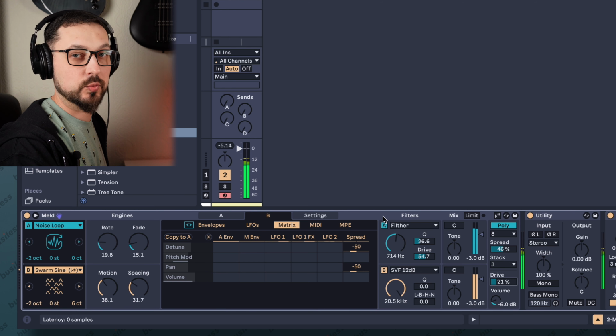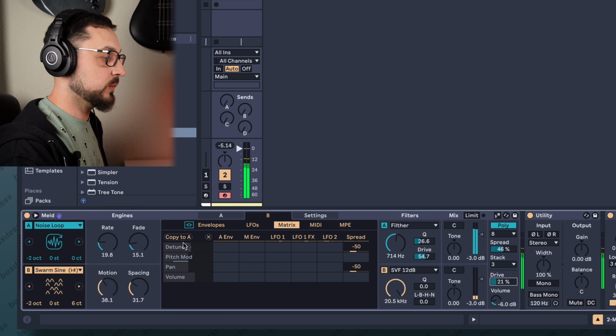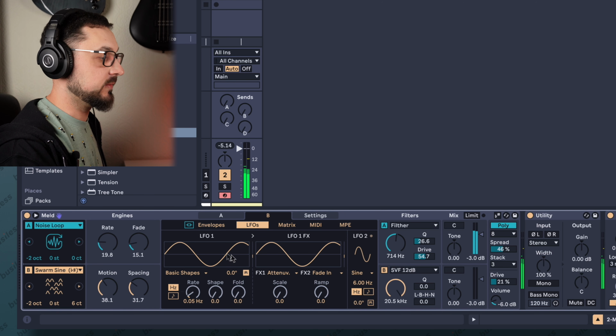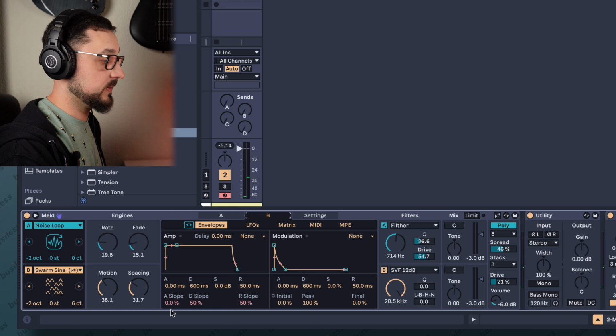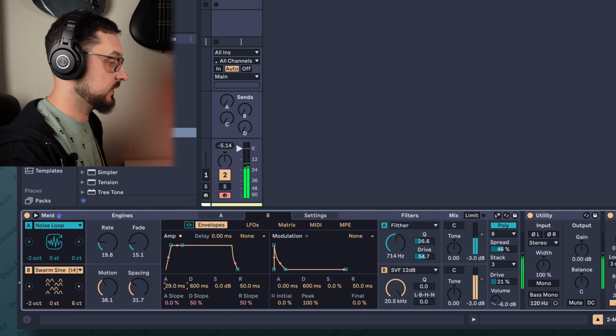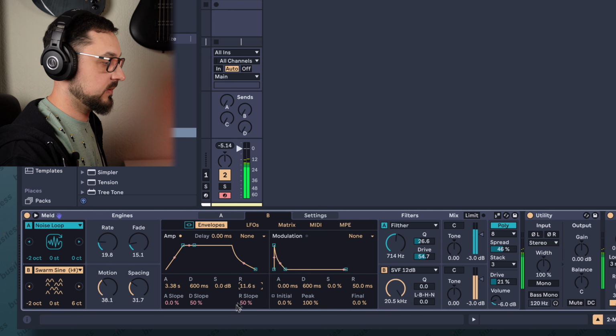There's not much more we need to do, but let's play with the LFOs and let's play with the envelopes maybe a little bit. So the same envelope, let's make the attack longer as well. Also like 3.5 seconds, and release, let's say even more, 11 seconds.